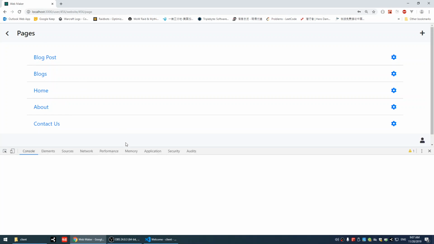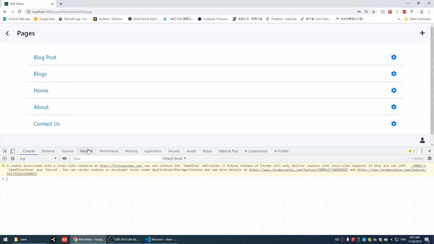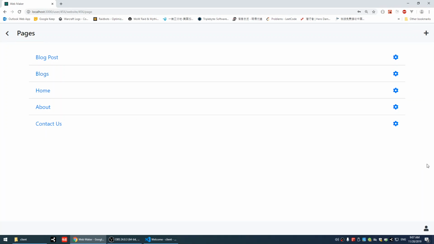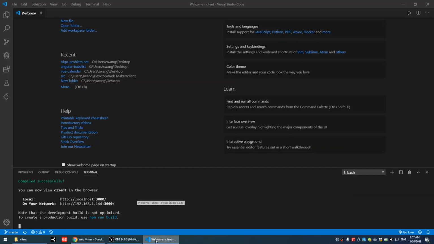Right, so now, yes, no error, everything looks good, but we just need to go to this page and fix the links, like the chevron left, the plus, and the user icon. That's the first thing we need to do. Let's go to the page. Right, so we're gonna go to the WebMaker application. I just did the npm start, so we'll be able to see the page.